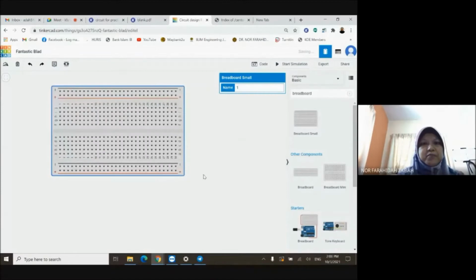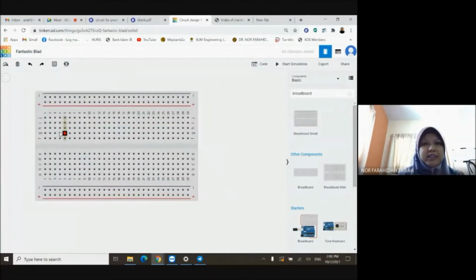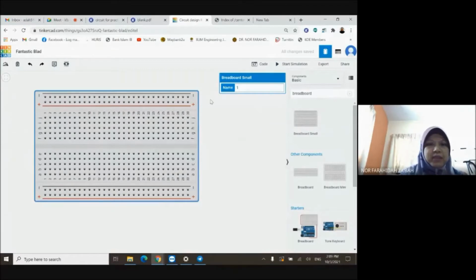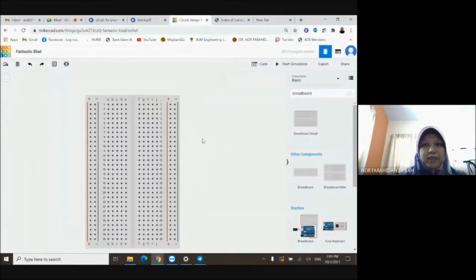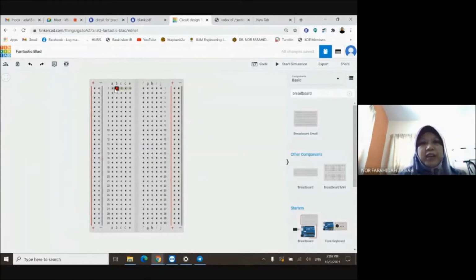Okay, so you can see the letters here and you can see the numbers, but I like to make the letters to be at the top. Okay, like this. Okay, so that each row represents a node. Okay, so you can see here, all these holes are connected. Okay, underneath, it means that this is one connection.